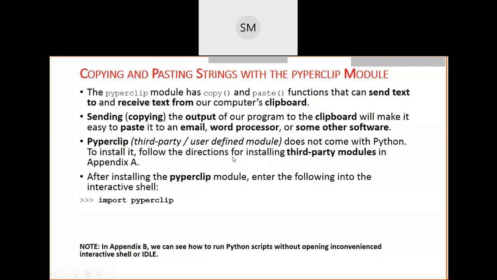The first instruction in our interactive shell is import pyperclip. It means that we have already installed the pyperclip module in our system, and we are just importing it now so that we can use copy and paste functions. How to call this copy function? It is like random dot randint. Similarly here, first we write the module name, then we use the dot operator, then we write the function name: pyperclip dot copy. And what is the argument to this copy function? That is hello world.